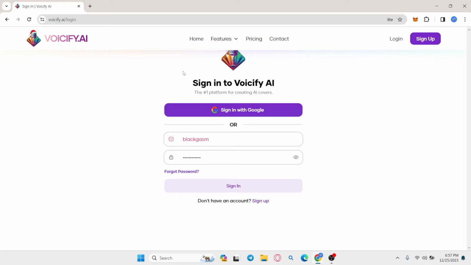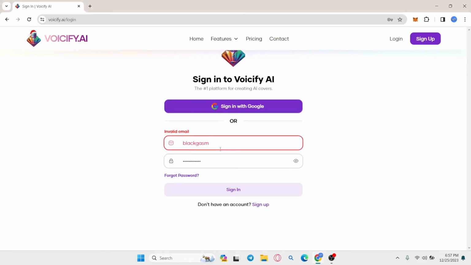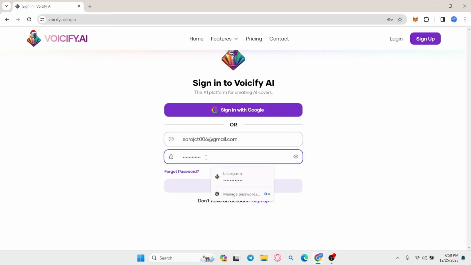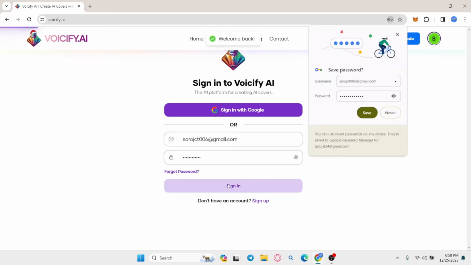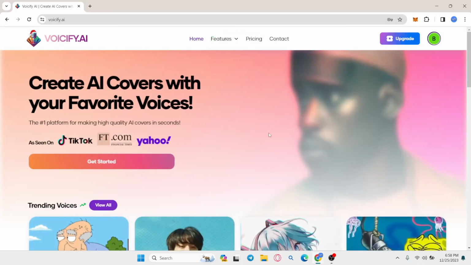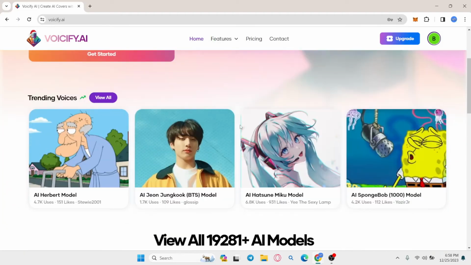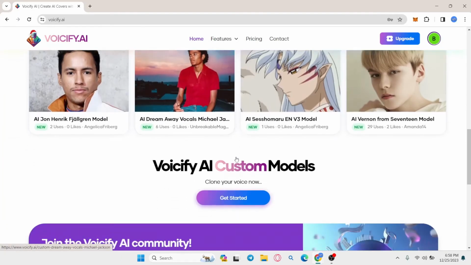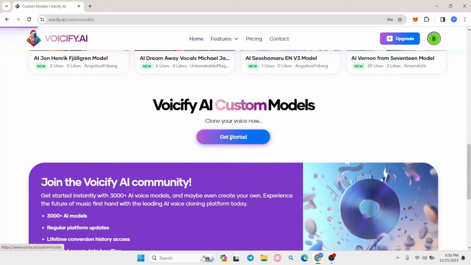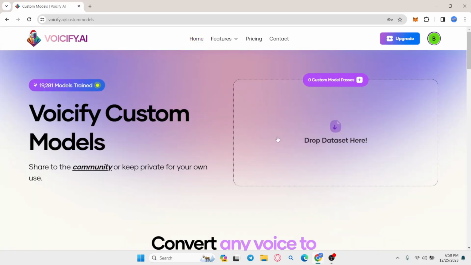Now if you signed up using your Google account while creating your Voicify AI account, then click on sign in with Google and simply select your Google account. Otherwise, you will need to type in your email address or your username followed by your account password. Then simply click on the sign in button and now you will be logged in to your existing account on the Voicify AI website. And now you can immediately get started with creating various different models and voices from various different characters.